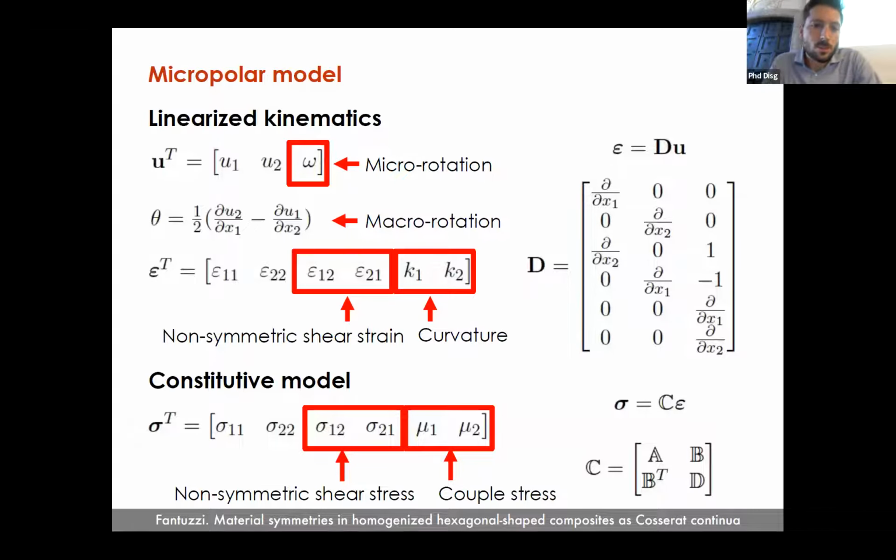The following slides will show you the micropolar model for 2D applications. As already discussed, micropolar theory has an extra degree of freedom compared to classical continuum mechanics, which is the micro-rotation. This micro-rotation generates a non-symmetric shear strain and shear stress. Also, in order to get equilibrium of the continuum, you need curvatures and couple stresses.